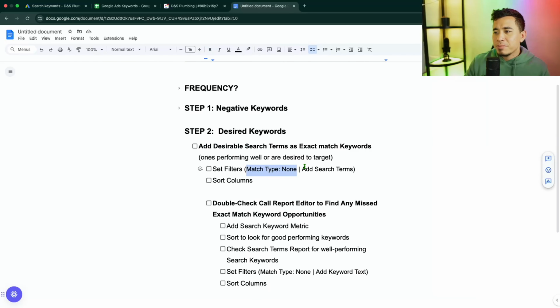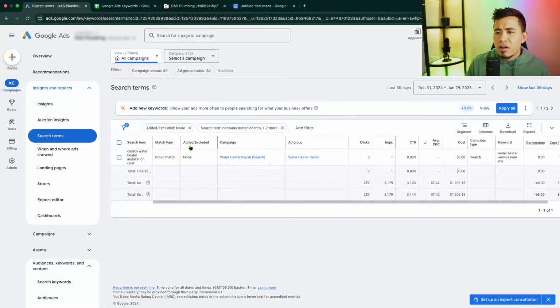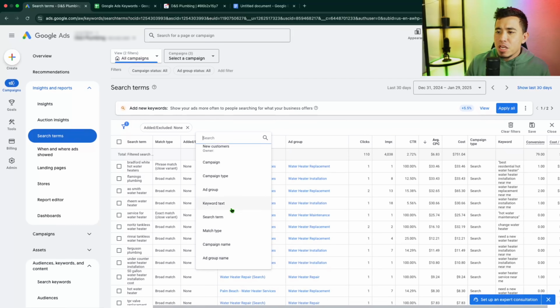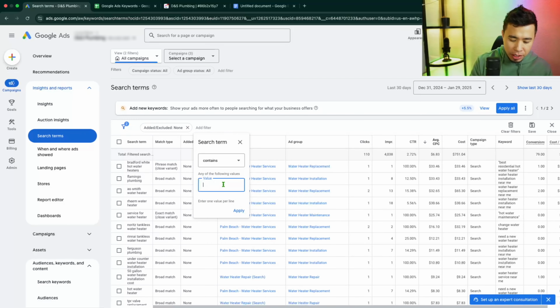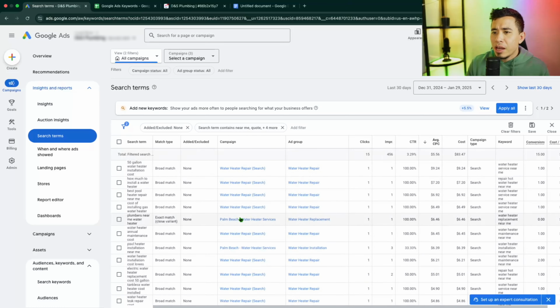We're going to put the match type to none, but we're going to add some search terms that we know are part of the search term phrases that we want to be targeting. So I'll show you what I mean here. Go back to our Google Ads, click on search terms. I'm going to remove this filter and add a few search terms that we want to be targeting. Typically when people are looking for something: near me, quote, cost, estimate, labor, how much, and I think that looks good. I'm gonna click on apply.